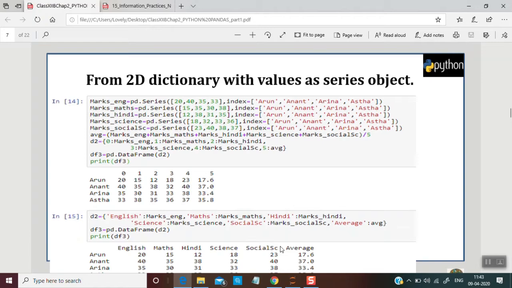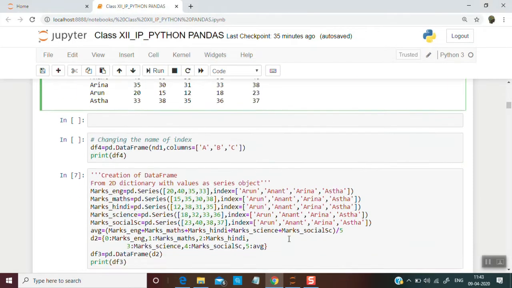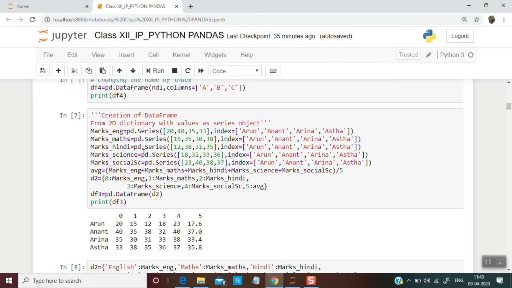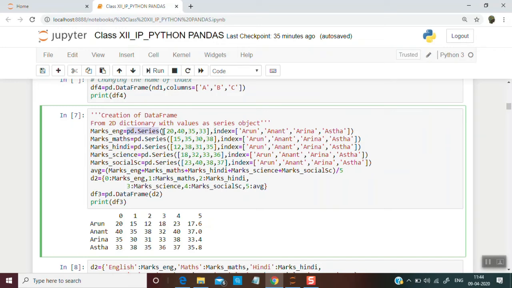Now we'll see how to create a data frame using a series object. So we have the series object here. Now you will ask, madam, how to make a series. For this, we need to mention pd.Series and the list of values along with the index. Series can be made by writing the variable name equals pd.Series, in which S has to be capital, and the arguments will be the list of values as well as the index of those values.